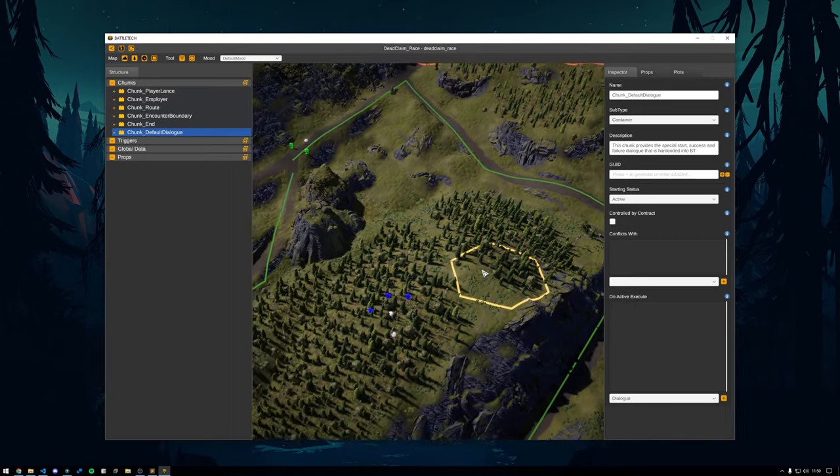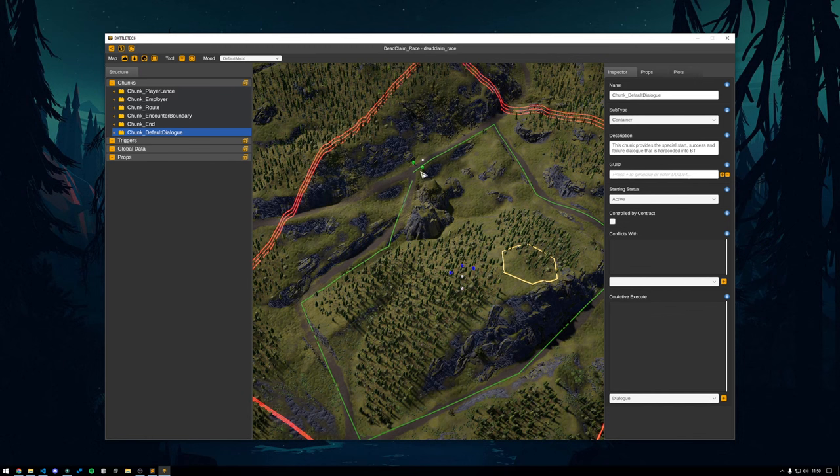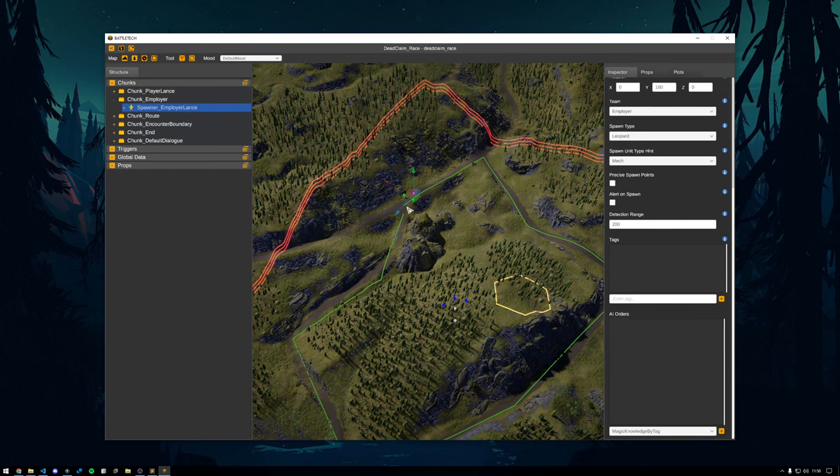So okay, let's have a review. We've got our boundaries, we've got our player start position, we've got our employer who's going to run around. Ah, right, okay, well, he's not going to run around at the moment, because we've not told him to do that. So under the employer lance, this is one of the new features that I wanted to show off. We had the routes, but the units won't do anything until you tell them to follow the route. There are two ways to do that. You have the AI order, where you can say follow the route, and you can say sprint, and you give it the route.